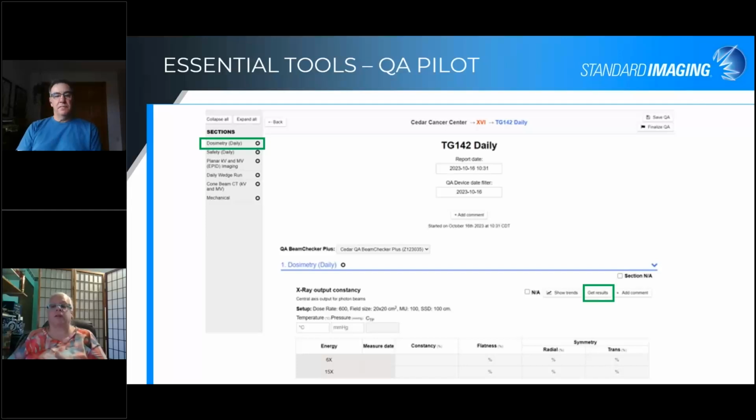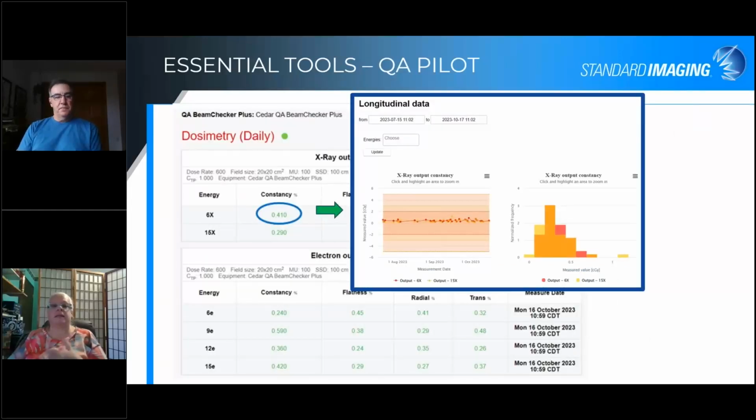And then what does that actually look like? Well, here is the data brought into the device. It's color coded. We use the stoplight colors, as most software does these days. Green passes, yellow is a warning, and red is an error. The nice thing about QA Pilot, which is a differentiator from things I've seen on the market, is that clicking on a data point will actually bring you in automatically to that longitudinal data.